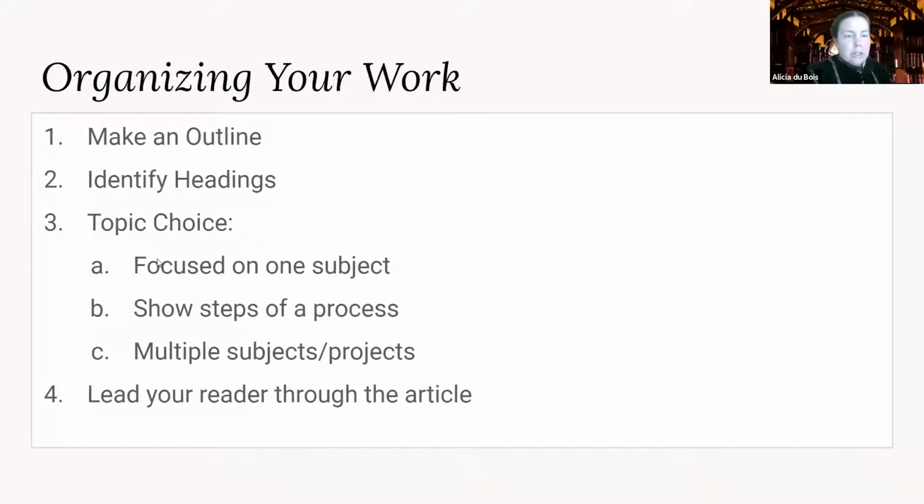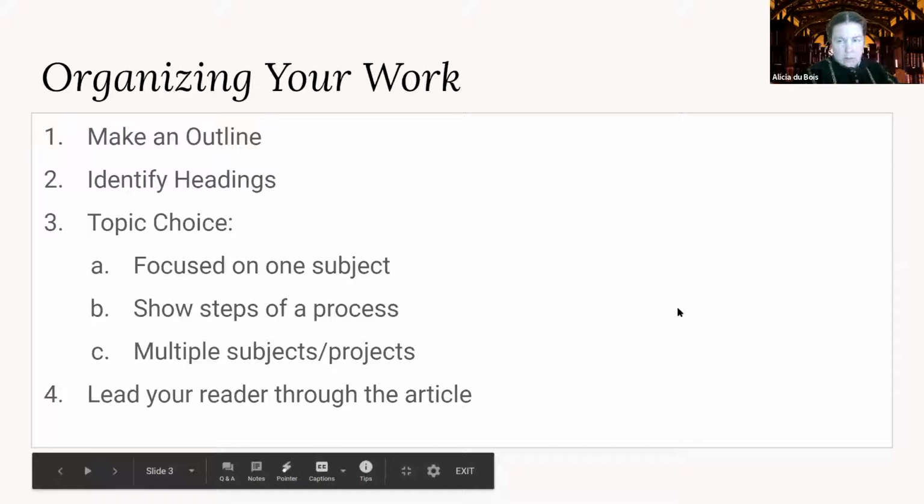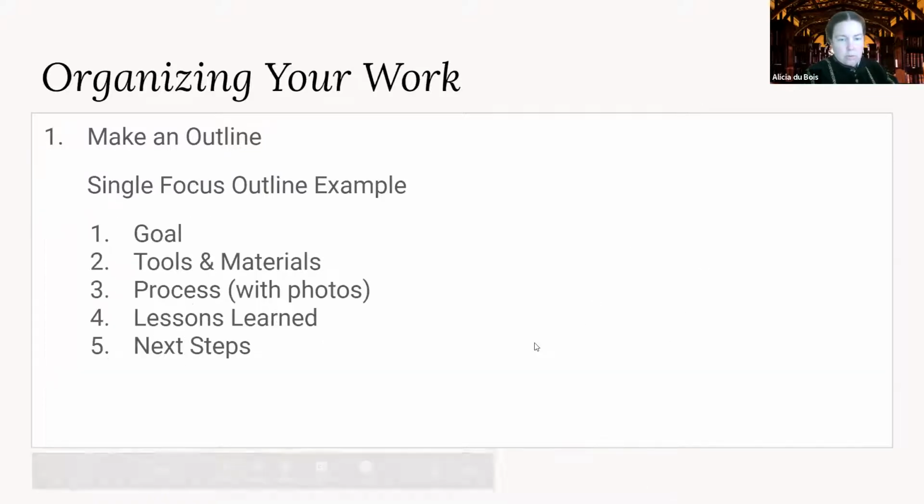Okay, first, organizing your work. I really highly recommend that you make an outline first before you even log in and start doing anything on the page. It will help you identify your headings, organize the words that you want to add on the page and the media that you want to add. The page, when you first log in, shows, oh, there we go. To show you what it looks like.